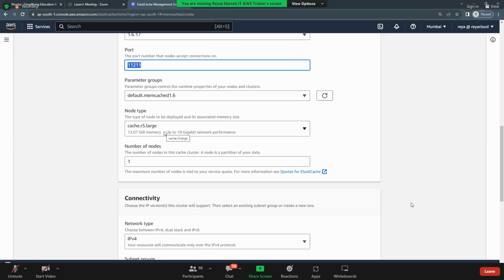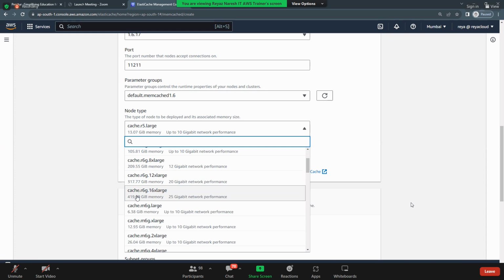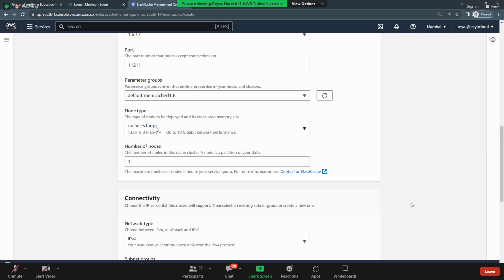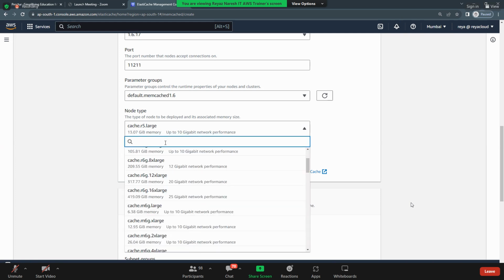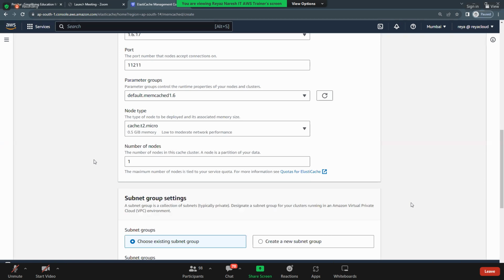In RDS we had instance type, no? Similarly, here also you have a node type. How big a machine you need, select it. This is based on your requirement only. How many GB do you have here? 13 GB. If you want bigger, do you see this? 419 GB, right? Select whichever you want. But do you have our favorite one? Oh, I have T2 micro, right? So how many maximum nodes can you create? You can create so many nodes.